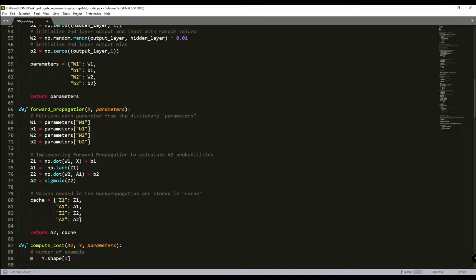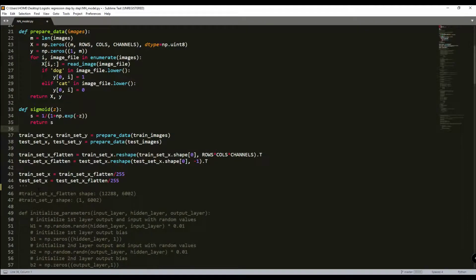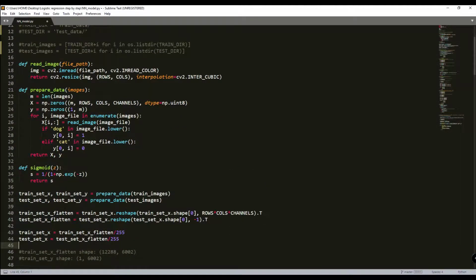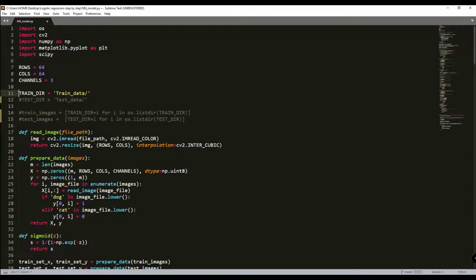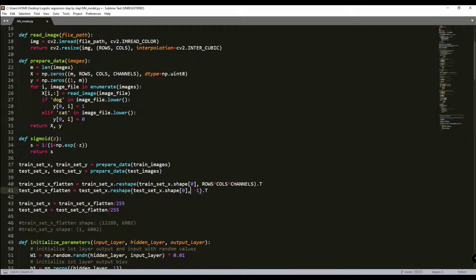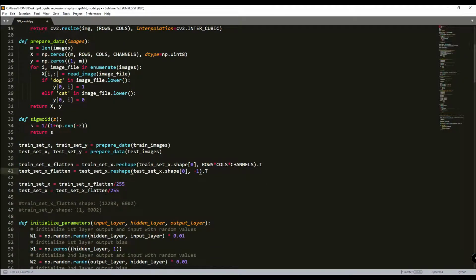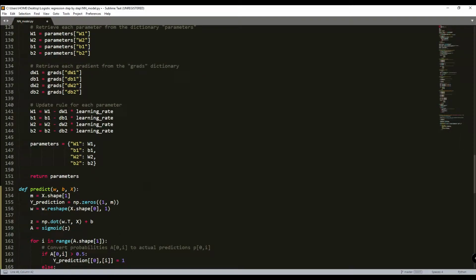Before I forget, I should uncomment the functions where I read my images, and reshape them, where I prepare my data set in the right shape. So the shape here is the image pixels, here is the number of images, and here is the index, 0 or 1 in our 6002 examples. So I move to my predict function.